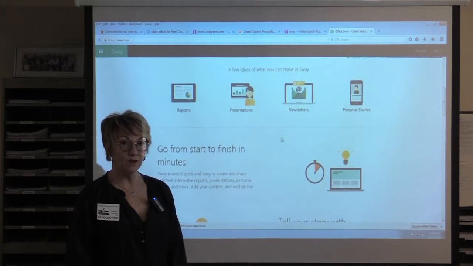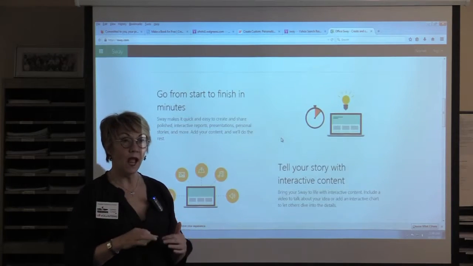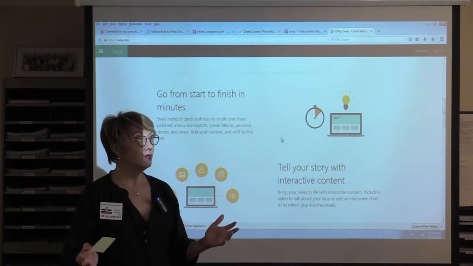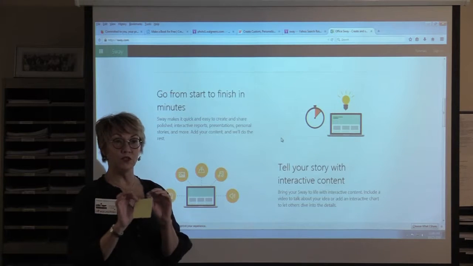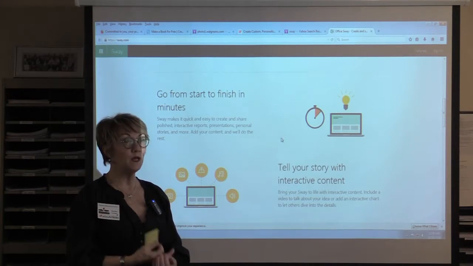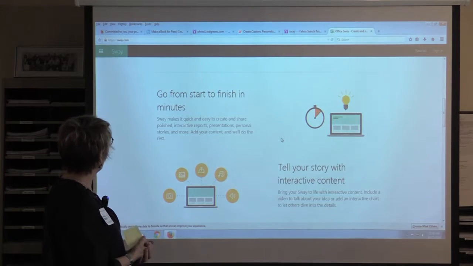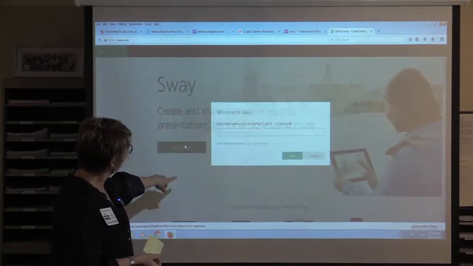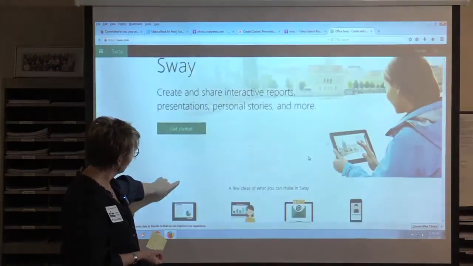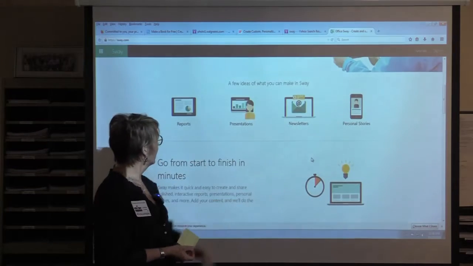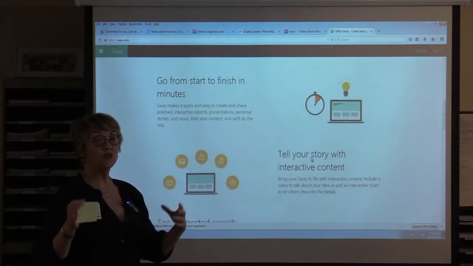The only thing Microsoft does ask you to do is sign up and create a sign-in, and then you can use it. I'm going to introduce it just very quickly because I just saw it last week myself for the first time. I haven't had time to implement it yet, but you go to sway.com, get started. Well, go down here for a second first. You can do reports, presentations, newsletters, personal stories. Wow. It's just really fun.